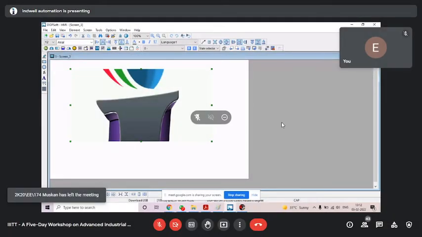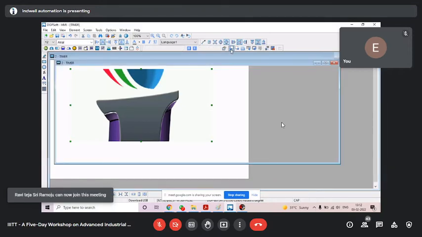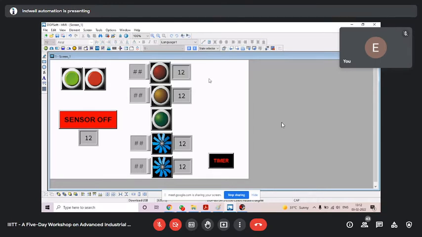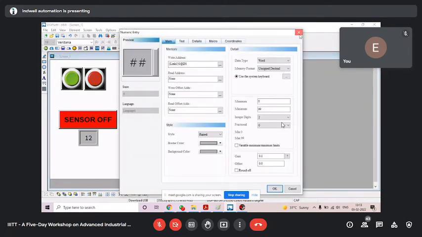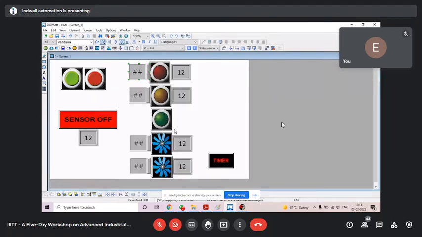Another thing I want to show you here is the security level. I won't go into detail, but I shall give some idea. For security level, you can do one thing here. It is your previous program, so don't worry. You go to any element you want to give a password to. You can give a password to this timer key also, like someone or everyone should not go to this screen.